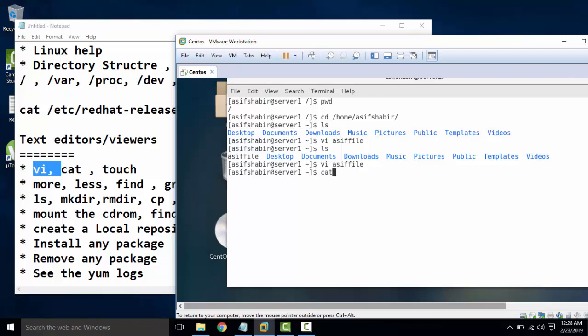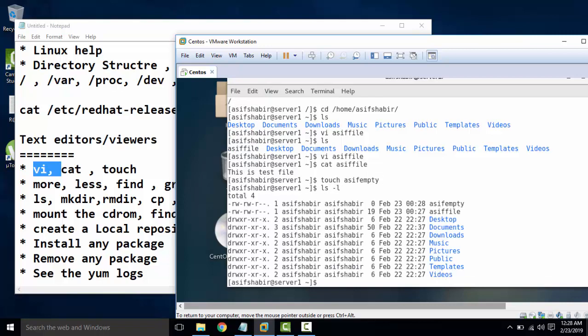Cat is just a text file viewer. If you write cat and then the file name, it will show us the contents of the file. With the touch command, we create an empty file. This means that this file will be created, but no text will be present within that file. You see, the file is present, and the size of this file is 0. Asif file has 19 bytes of size.